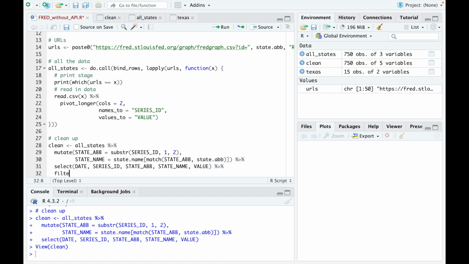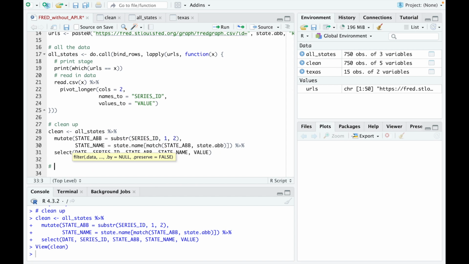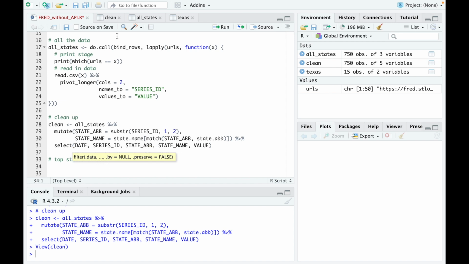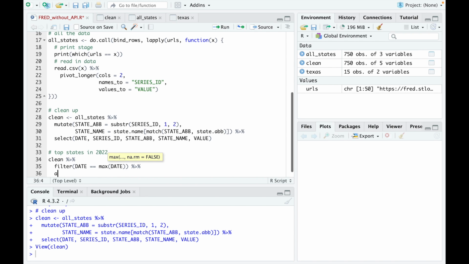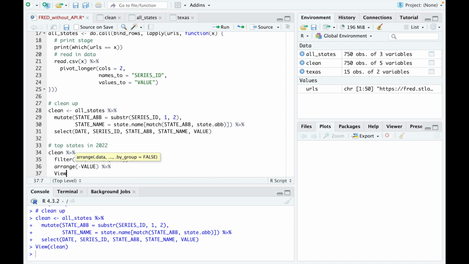So let's go ahead and just filter for us to examine which states are doing really well according to this metric. Top states in 2022, which is the latest data available. So to clean, filter for date equals maximum date. And let's arrange by value descending.